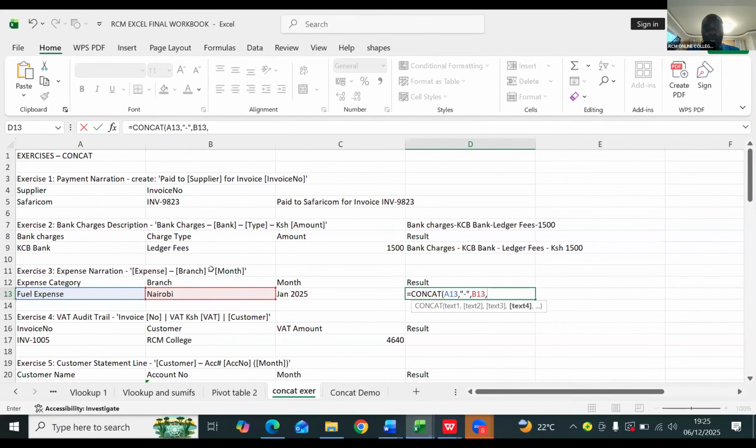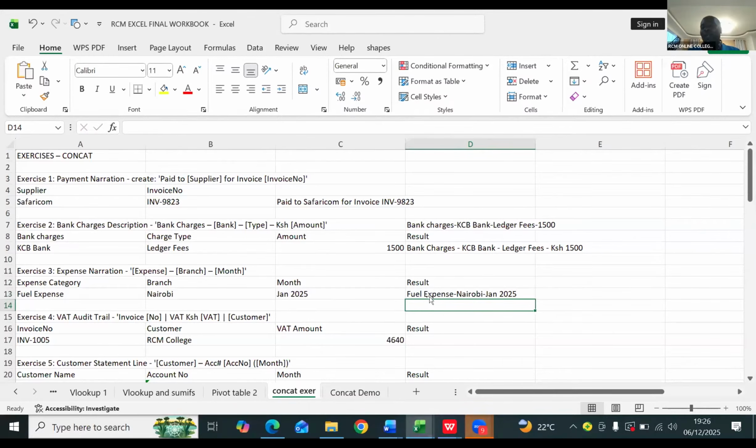The next one I'm following here is a dash. A dash is a special character, so I can only encapsulate it in quotation marks. So I say shift, dash, shift, quotation mark. I close up that special character. Then they want me to go to the next text, the month, which is January. I'm done. Close bracket, enter. You can now see what I've been able to put here. This expense is fuel expense paid for our Nairobi branch in this month.